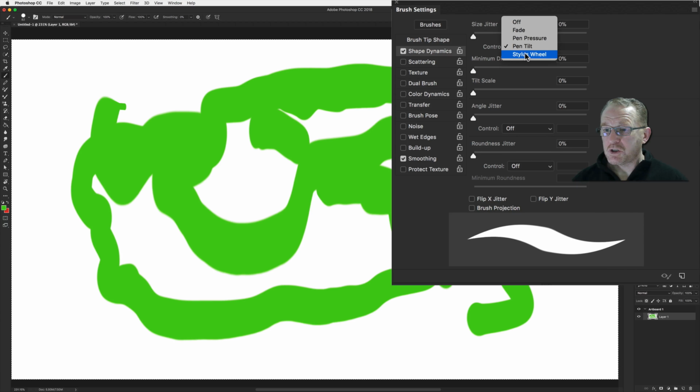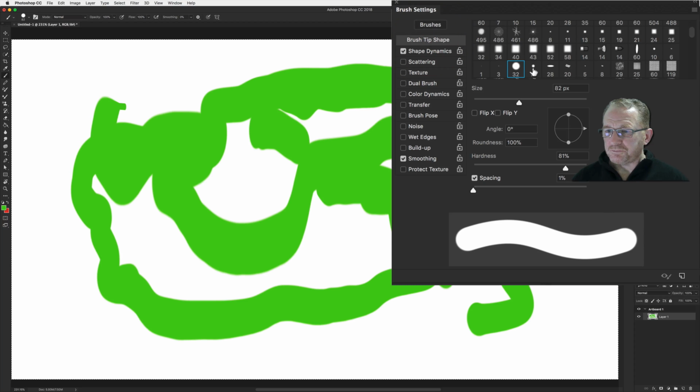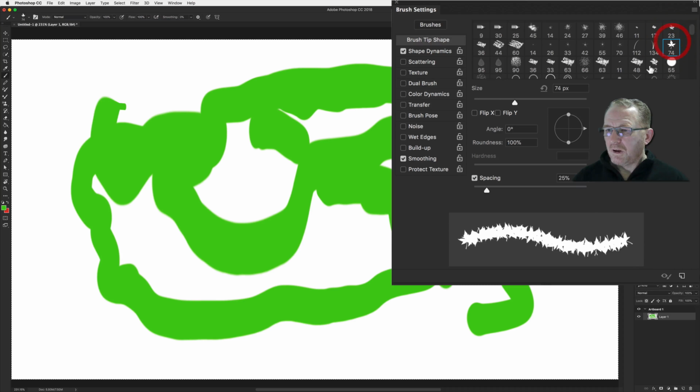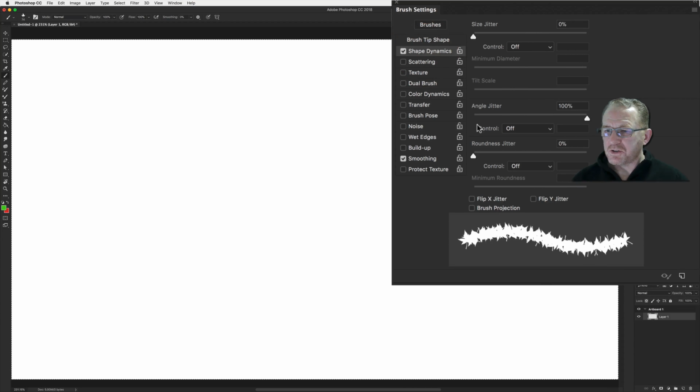Let's point out stylus wheel, because if you've got an airbrush that's got a wheel on it, that's what the stylus wheel is. Nothing to do with the mouse. It's only for, let's say, a Wacom airbrush. So let's turn that off. Let's forget about size jitter. Angle jitter. If I turn that on, I find a better brush. Let's pick that brush. Right, back to shape dynamics.